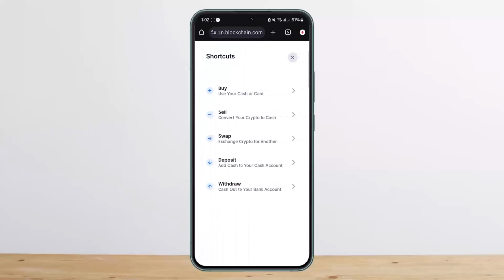Similarly, you get the trade option where you'll be able to get all sorts of options for the shortcuts for buy, sell, swap, deposit, and withdraw.